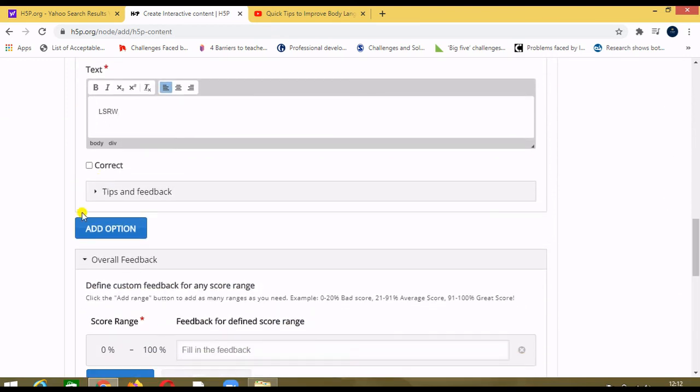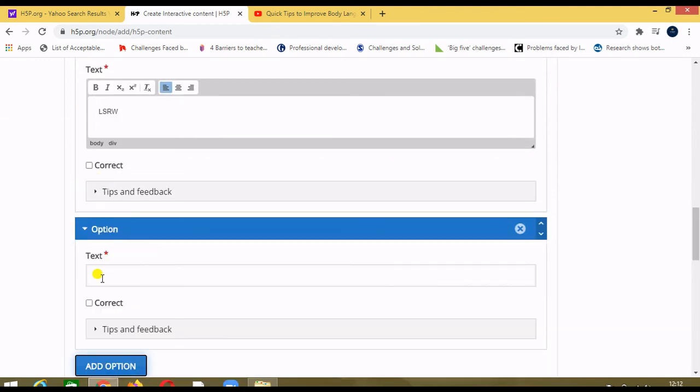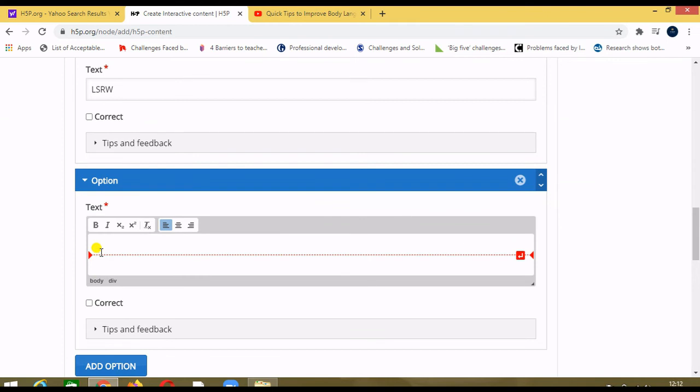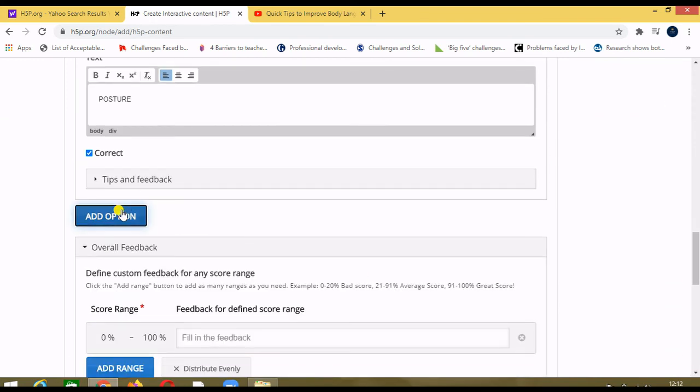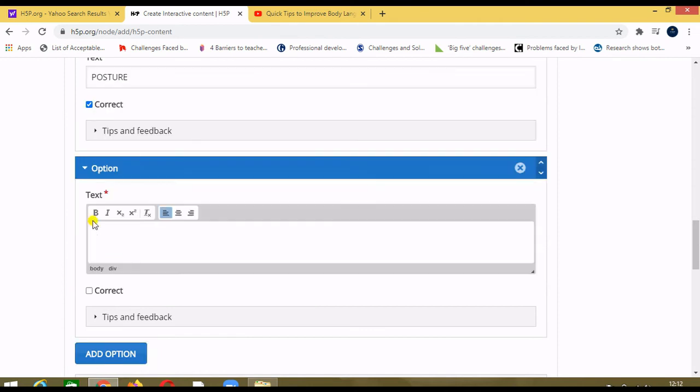Now add option, you can add the option of your choice. The option is posture. This is also correct, gesture, posture. And the next one, again I would add option, this is facial expression. So I have added this. This is also correct, so I will take care.